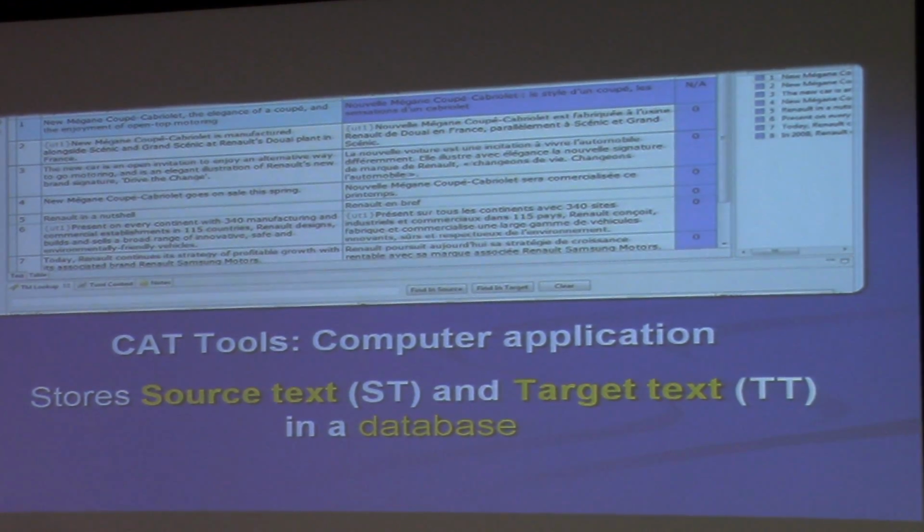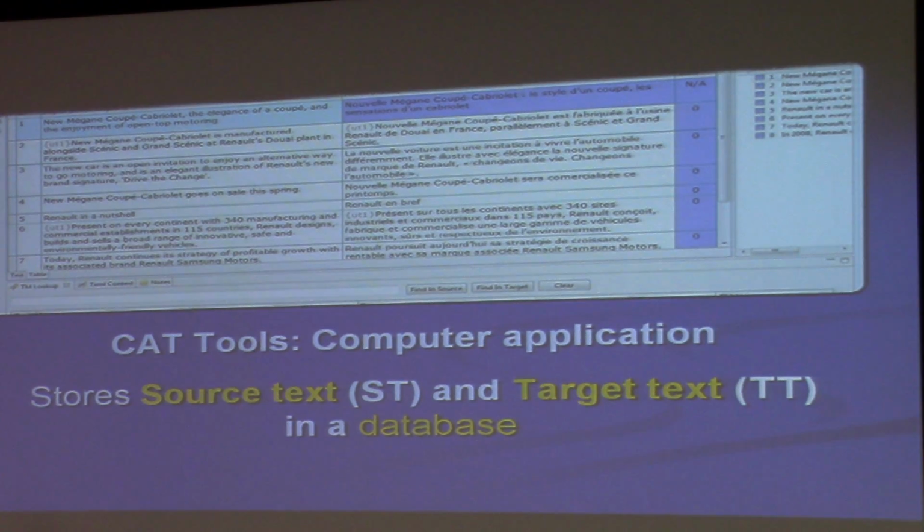You will have on the left side your original document that you have to translate. This is the source text. And on the right, this will be empty, and you will put in the translation yourself. That's what I mean by saying that a CAT tool is really created by the linguist.